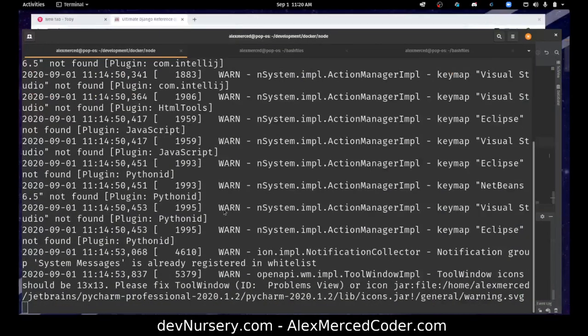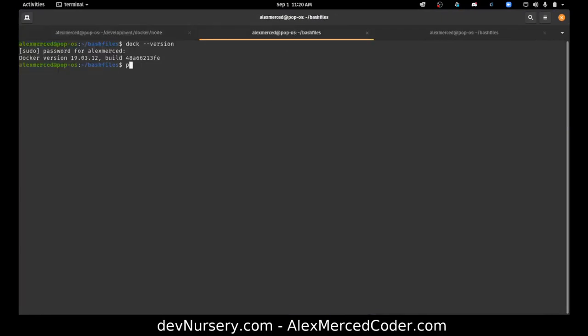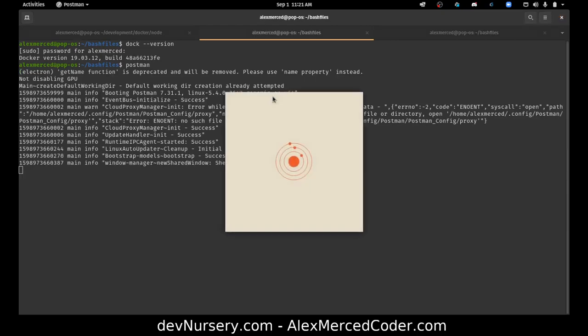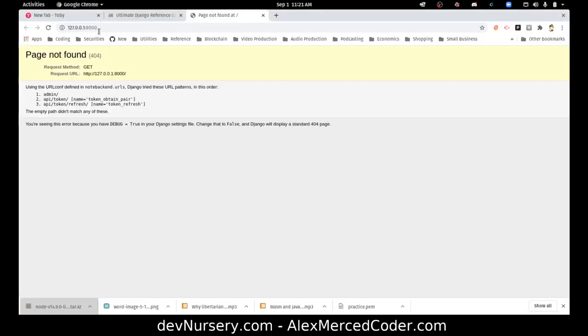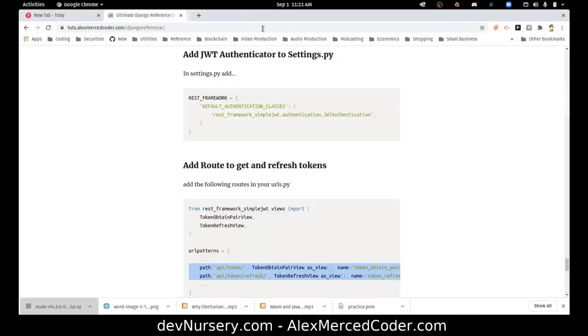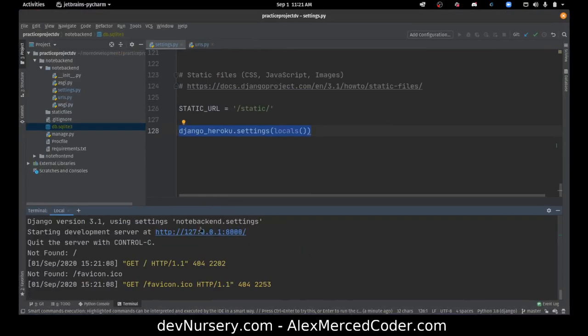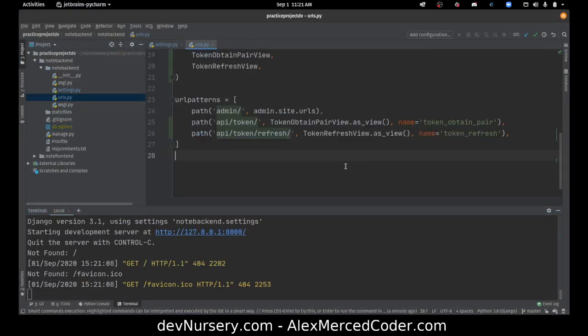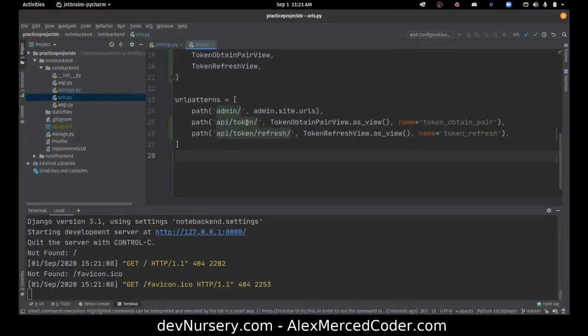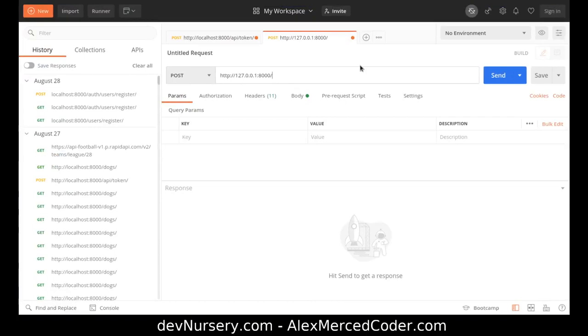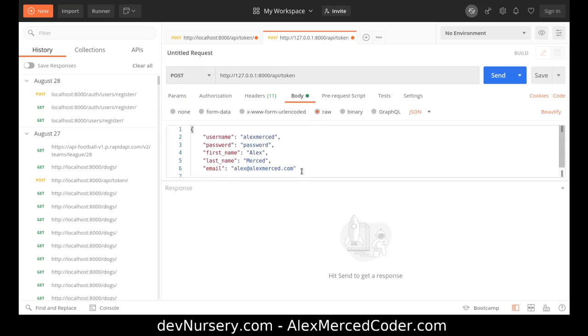So what we need now is Postman. So let's open up Postman. This is on port 8000, so I'm going to copy this over. Then go back to URLs. Okay, so here's Postman. Let me put the URL there. And if I remember right, let's go back to URLs. It's api/token. And I'm pretty sure this is where I should be doing a post request.